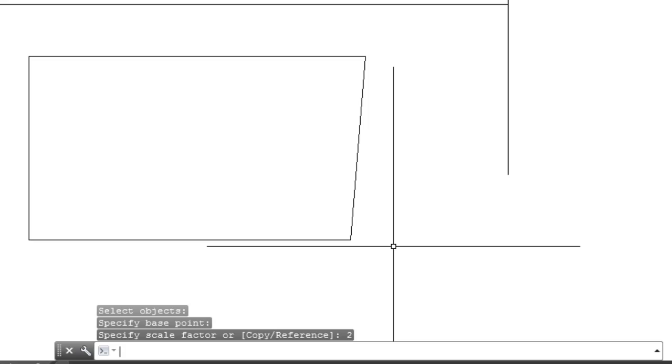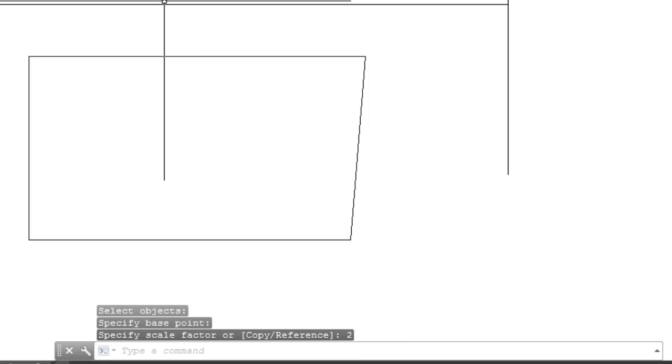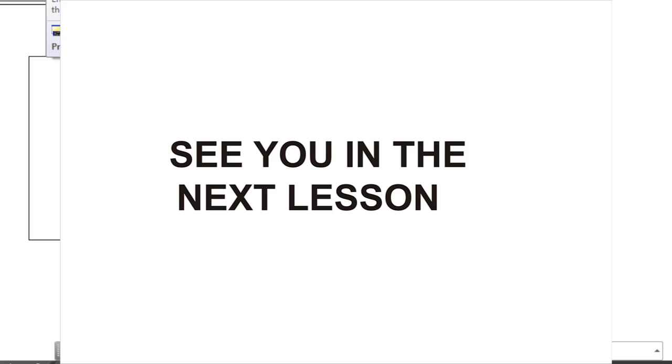I hope you are able to understand. We have done explode in this lesson, we have done stretch, and we have also done scale in this lesson.